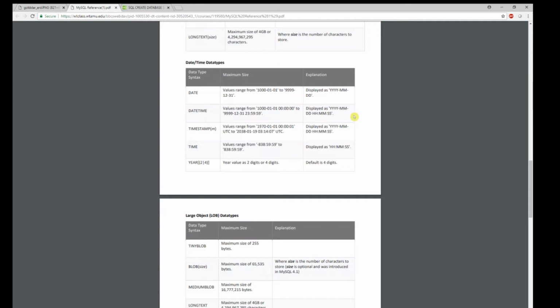Now, you have to look very carefully at these. From personal experience, date and time data types are very picky. Well, I should say the database management system that you're using is very picky about how you represent dates and times. And so you really have to look at the database management system that you're using and figure out how it's representing dates and times.